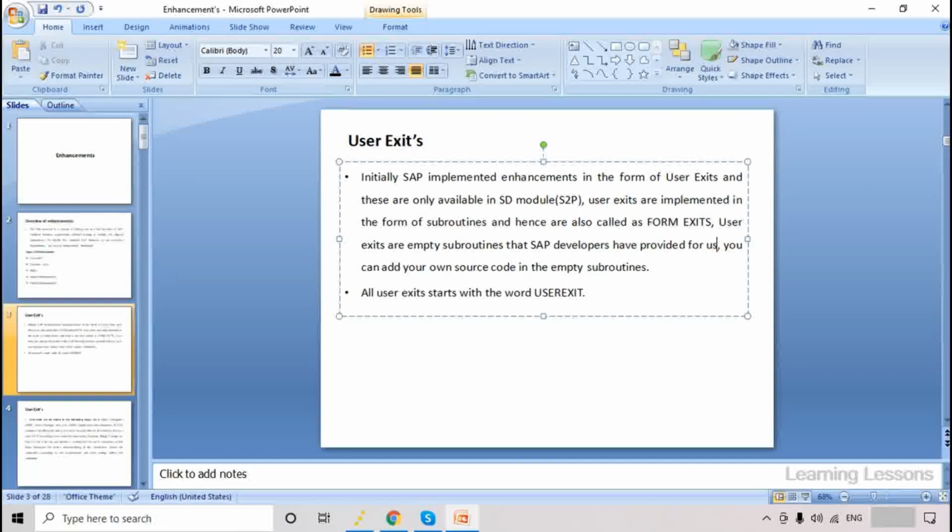So we can add our own logic. Our own source code or logic is the same, our program is the same, our ABAP scripts are also the same. So we can add our own ABAP code in the empty subroutines. Here SAP developers means not ABAP developers, but SAP's own software developers.